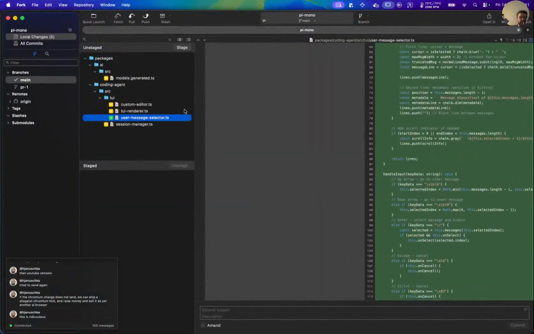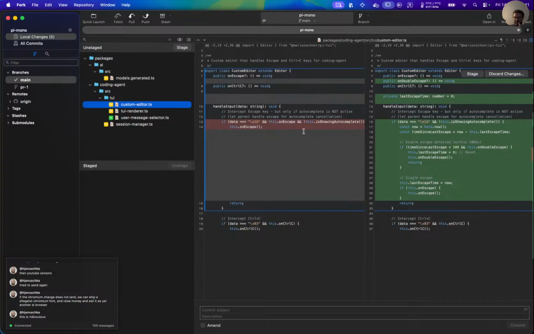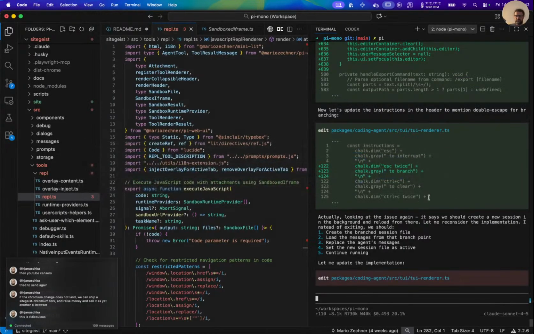Let's see, custom editor. Intercept escape key, but only if autocomplete is not active. Oh yeah. Double skip to within. Actually, no. This is not what we want. Stop. We actually.